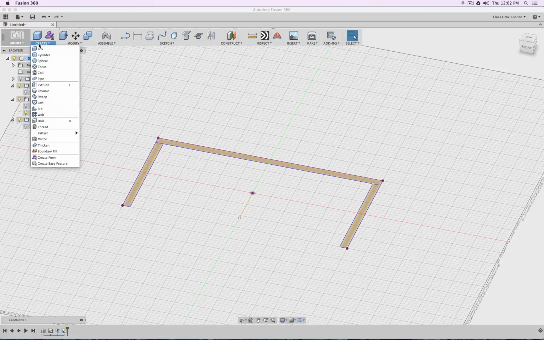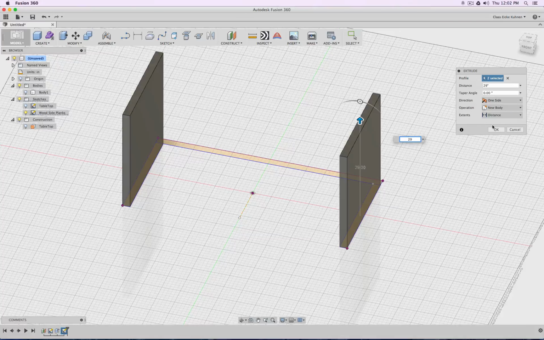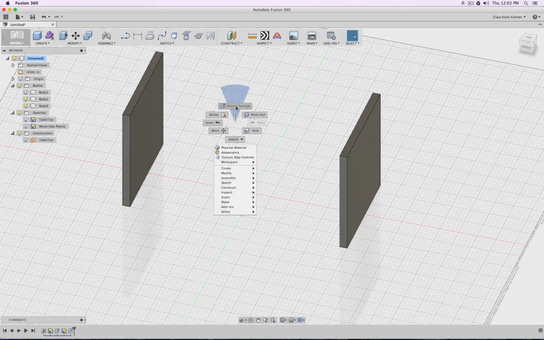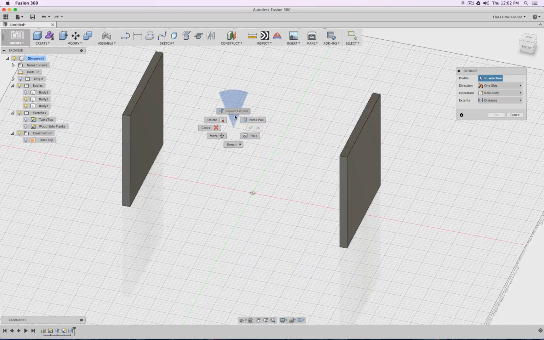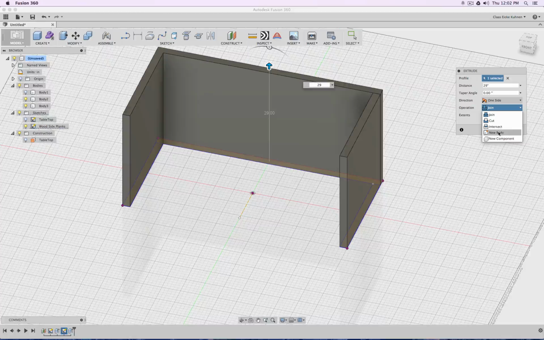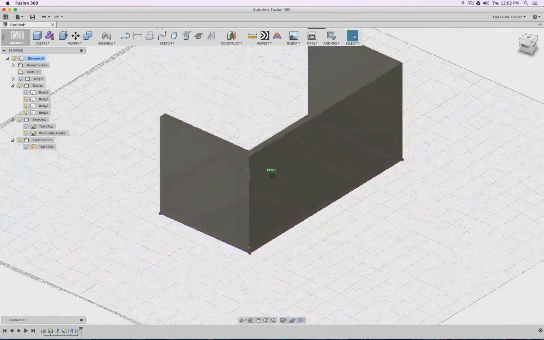So now we could go to create, extrude this line and this line, 29 inches, separate object. Okay, and then I do this one more time. So right mouse button click gives you this dial, and you just can click on repeat. I have to see my wood planks there. 29 inches, not join, new body. Okay. And there we are.